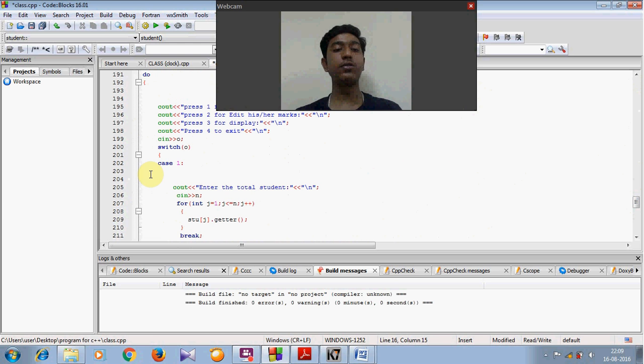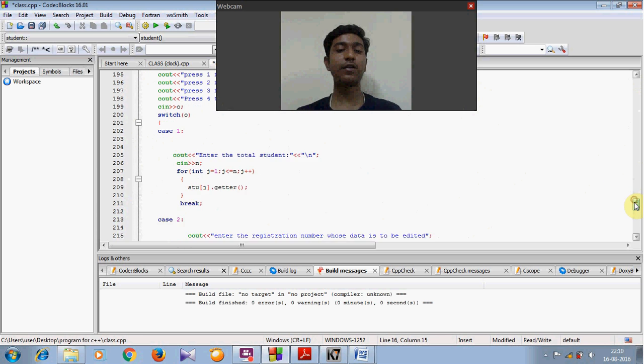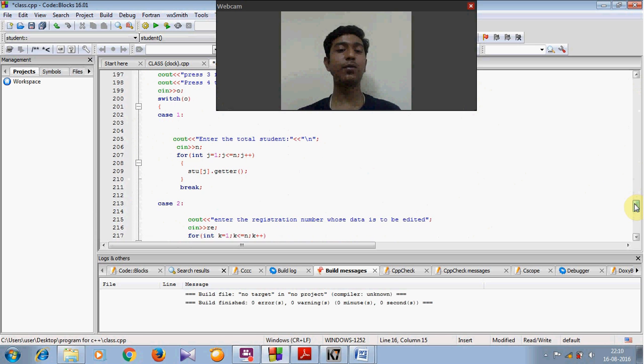So here I use this switch statement, and o is my choice. If I press 1, that will load into o, and the switch case will run as the user wants. After this, case 1, case 2, and case 3 will start.